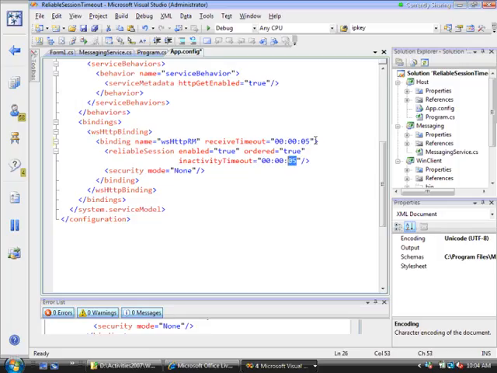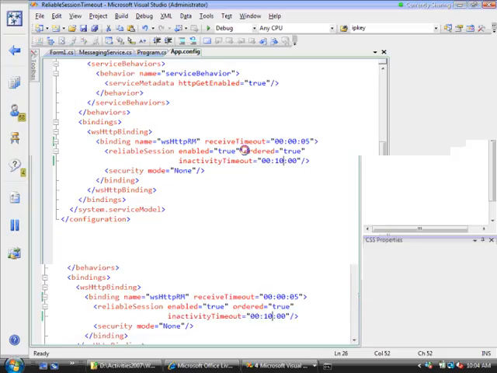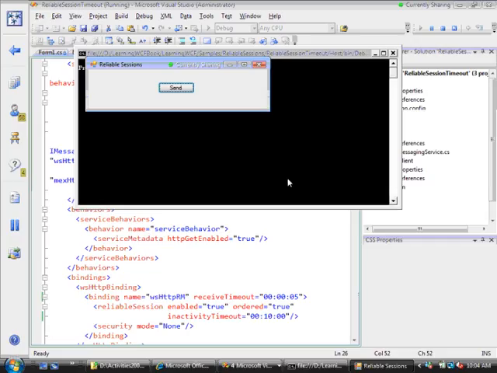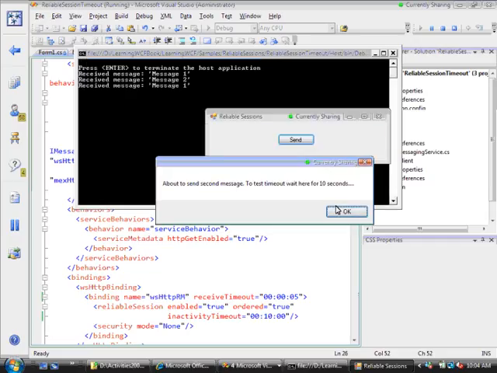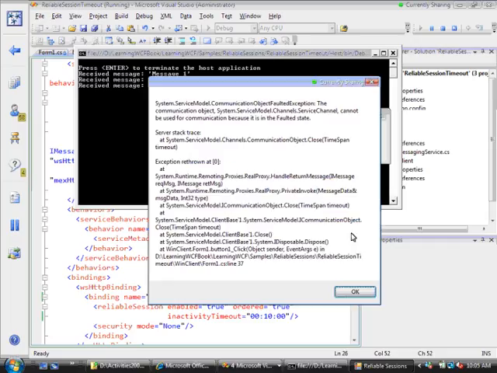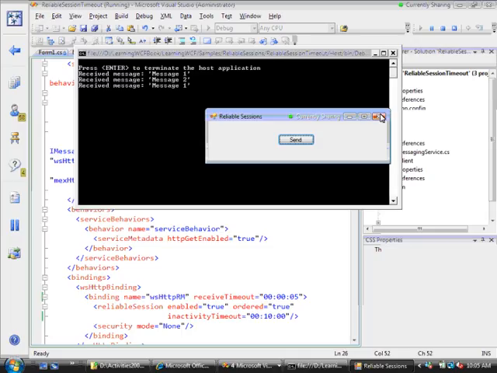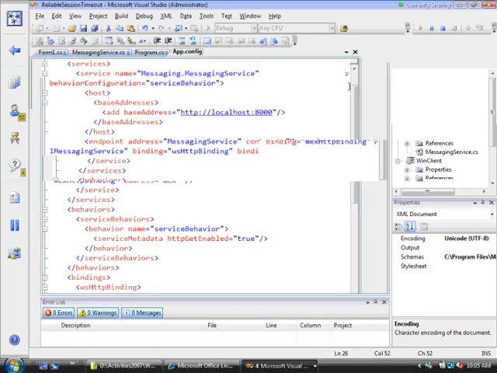So if I set this to 5 and I set reliable sessions to 10, it's still going to fail in 5 seconds, which you'll see. I didn't wait, so let's wait this time. 1, 2, 3, 4, 5. And there it goes. So you see that it takes the lesser of the two.